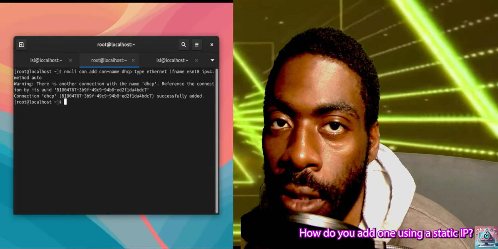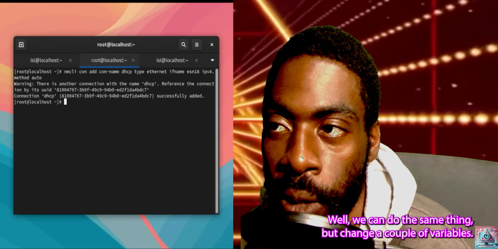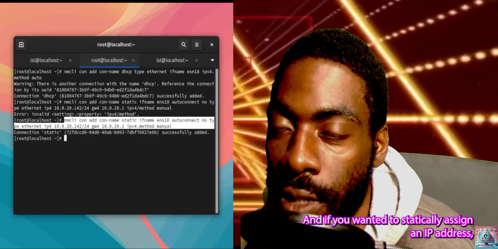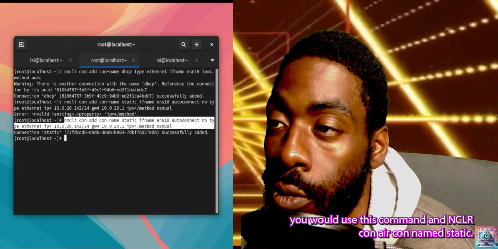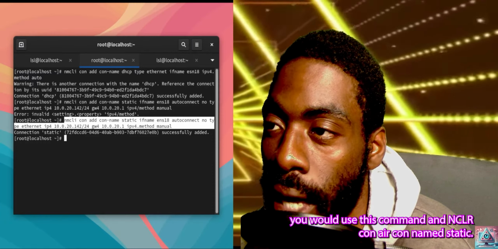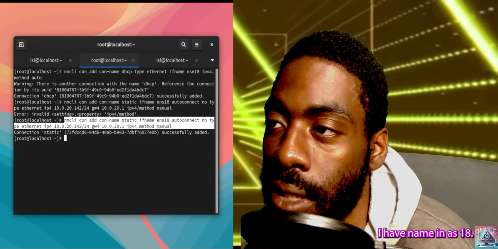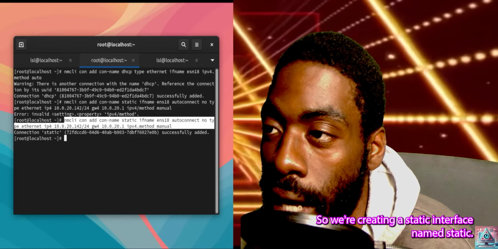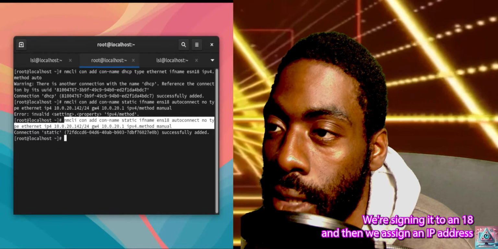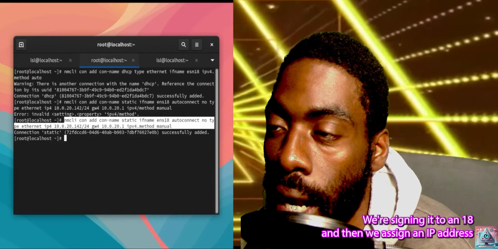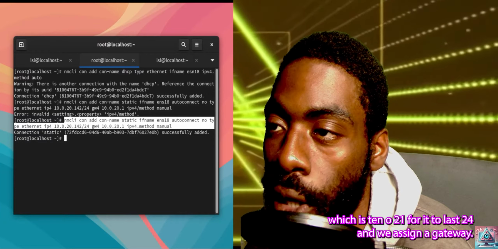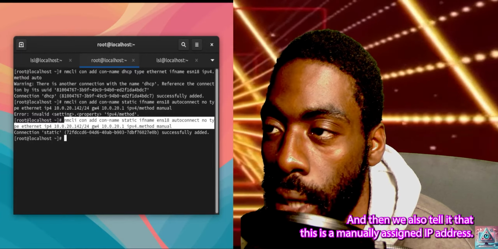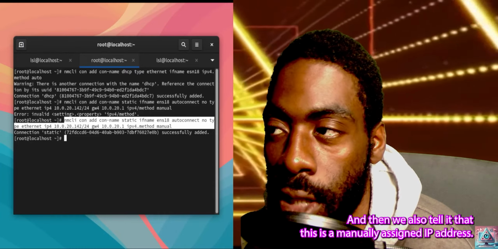How do you add one using a static IP? Well, we can do the same thing, but change a couple variables. If you wanted to statically assign an IP address, you would use this command: nmcli con add con-name static ifname ENS18. So we're creating a static interface named static. We're assigning it to ENS18, and then we assign an IP address, which is 10.0.20.142/24, and we assign a gateway, and then we also tell it that this is a manually assigned IP address.